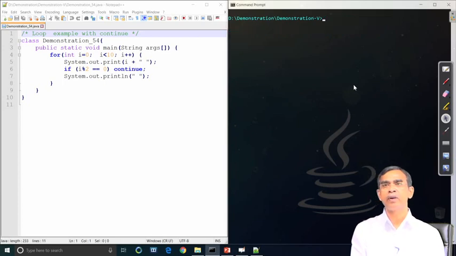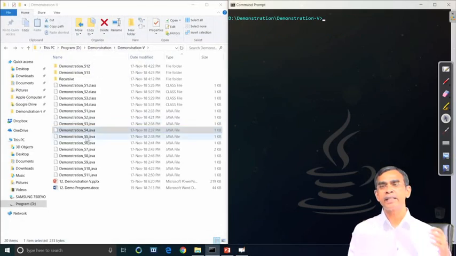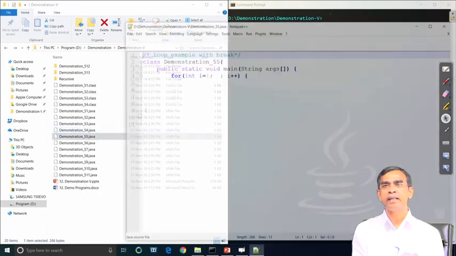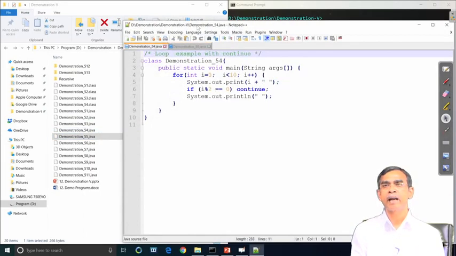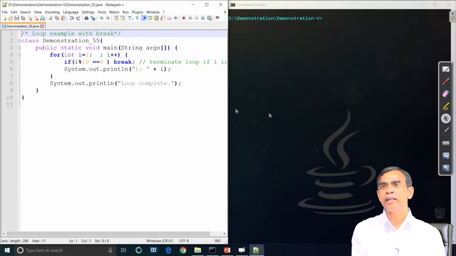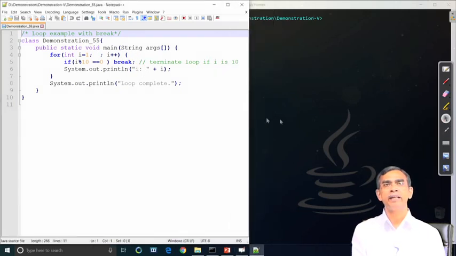Like continue, there is the break statement. Whenever a condition is reached, the break statement terminates the loop without the loop's termination criteria being satisfied. So, this is an example. Here i mod 10 indicates that whenever the value of i reaches 10 or a multiple of 10, the loop will be terminated.